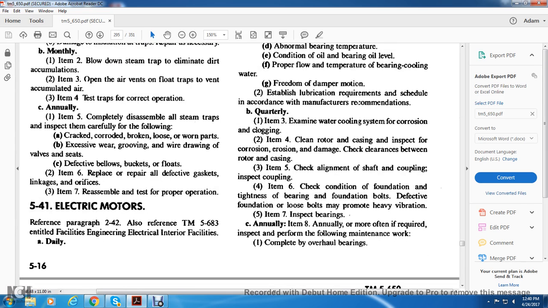Item 3, examine the water cooling system for corrosion and clogging. Item 4, clean the rotor and couplings; inspect for corrosion, erosion, and damage; check cleaning and clearance between the rotor and casing. Item 5, check the alignment of shaft and coupling, inspecting the coupling. Item 6, check the condition of the foundation, tighten the bearing foundation bolts; defective foundation or loose bolting promotes heavy vibration. Item 7, inspect the bearings annually. Item 8, more often than required, inspect and perform the following maintenance as required.